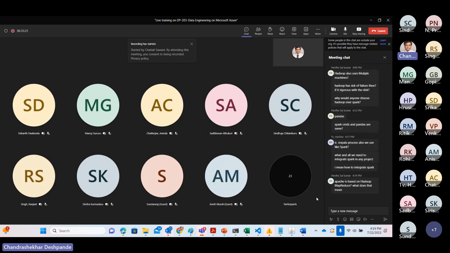How to integrate Spark? Apache Spark is based on Hadoop MapReduce. What does that mean? Apache Spark can run on Yarn, which is Hadoop 2. It can run on Mesos. It can run standalone. So even on different platforms, Apache Spark can run. So it can run on Hadoop also.